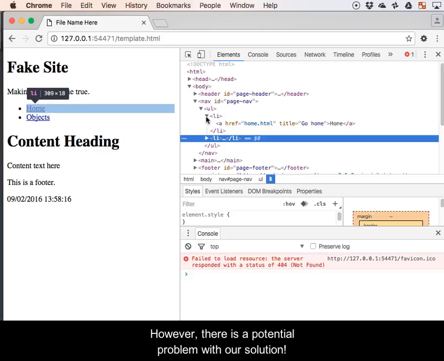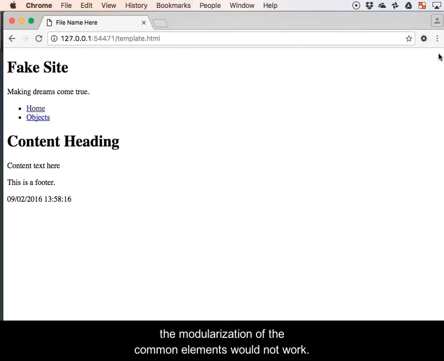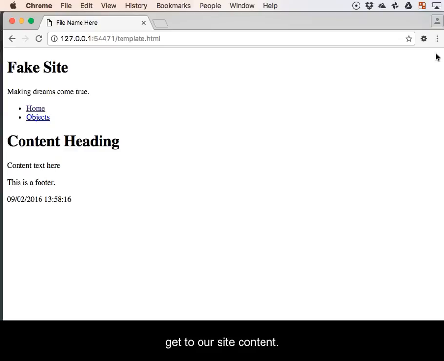However, there is a potential problem with our solution. JavaScript, since it operates in the browser, can be turned off. If JavaScript were disabled, the modularization of the common elements would not work. Therefore, a plan B must be in place to allow users to get to our site content.